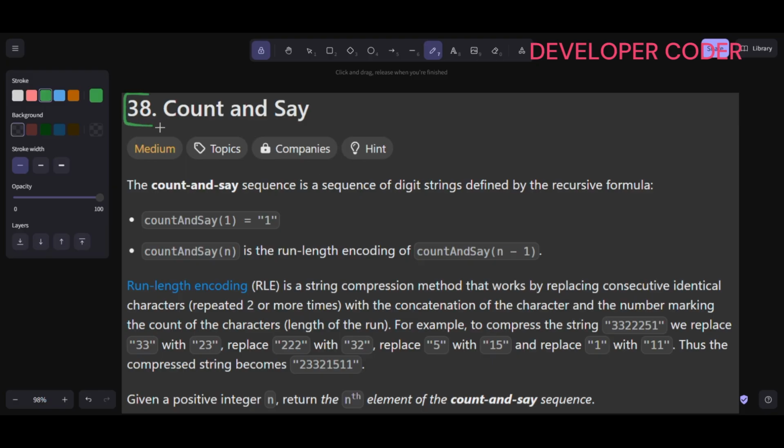Problem number 38, count and say. Okay, so let's read the problem statement first. The count and say sequence is a sequence of digit strings defined by the recursive formula. Count and say of 1 is going to be 1. Okay, so this is going to be just one base condition. And now if I ask you about count and say of n, it is going to be the run length encoding of count and say of n minus 1.